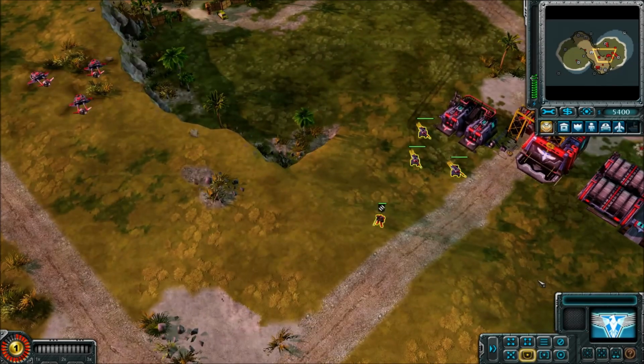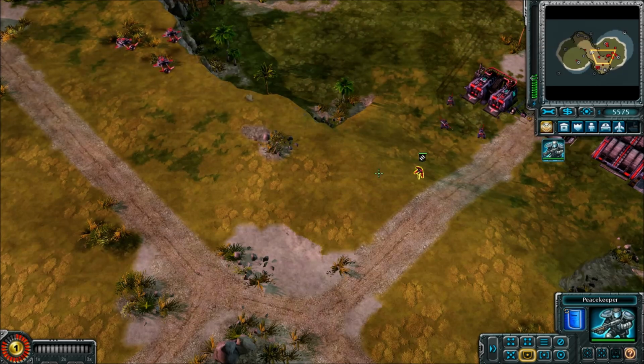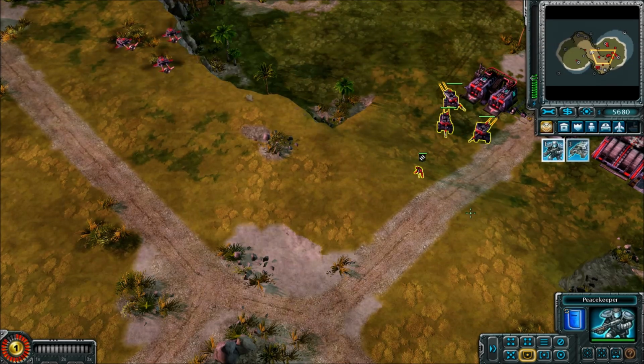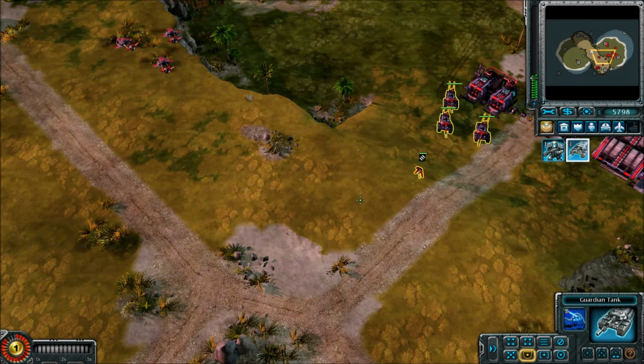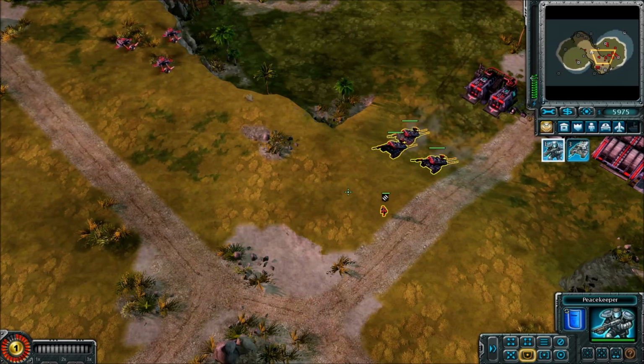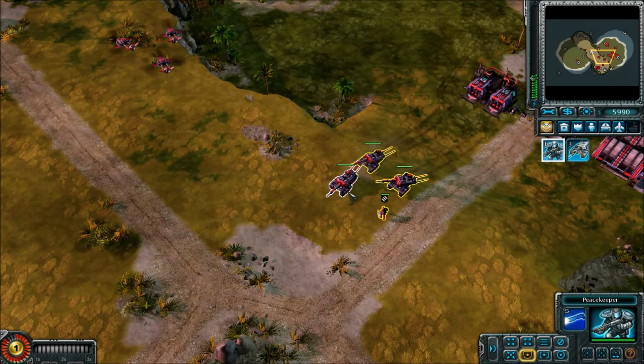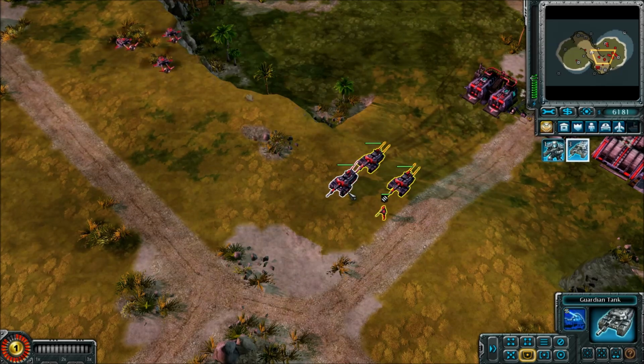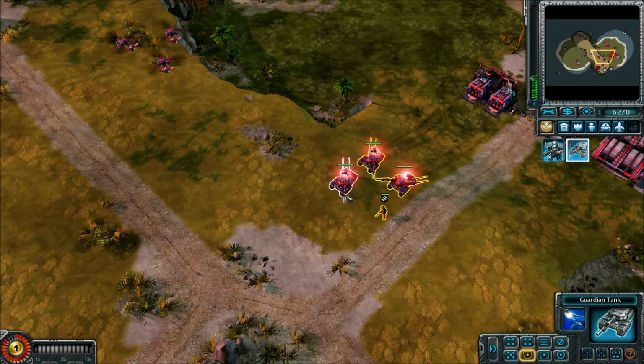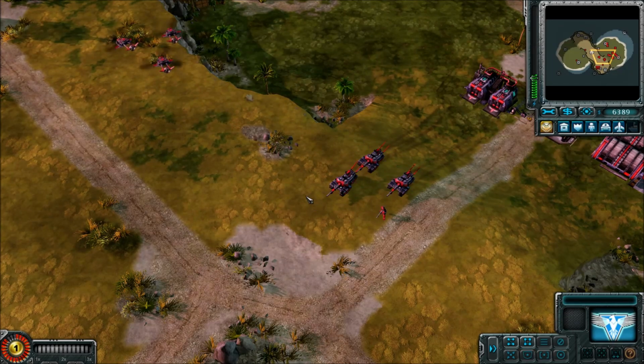When you are having a group, for example here, I can switch with F1 and F2. Right now, Peacekeeper is selected, F, he's using his special ability. Tanks are selected, F, they are using the special ability.